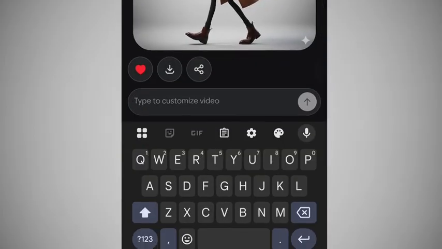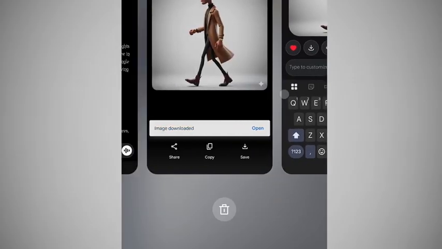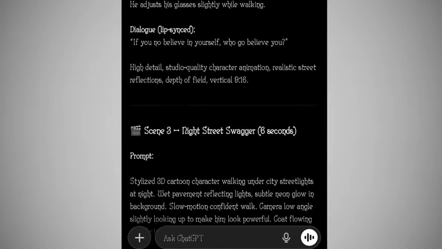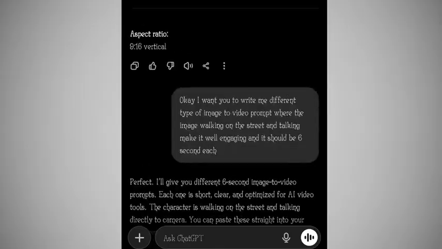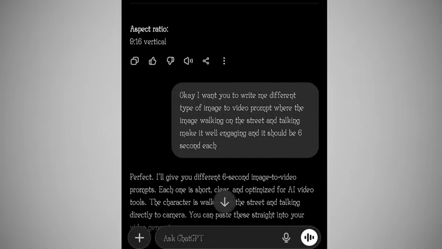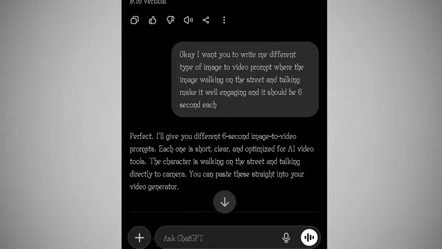After you upload the image, the next thing you are going to do is click on video here. You click on customize. This is where you are going to put your prompt. What do you want your video to do and what do you want your video to say? Now, you can go to ChatGPT and paste your prompt. You can paste that same prompt and ask ChatGPT to analyze it. I pasted that prompt and I told ChatGPT, I want you to write me different types of image to video prompts where the image is walking on the street and talking, make it well engaging and it should be 6 seconds each.